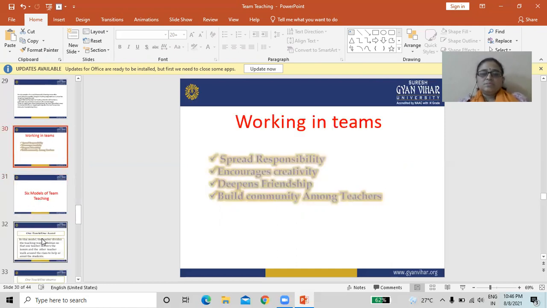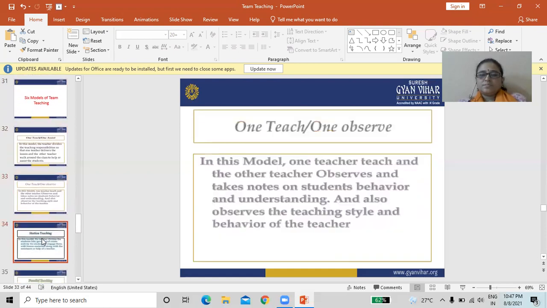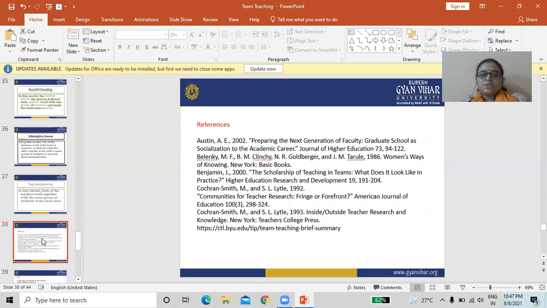Working in a team spreads responsibilities, encourages creativity, deepens friendship, and builds community among teachers. These are the references you should go through for further, more detailed knowledge of team teaching.